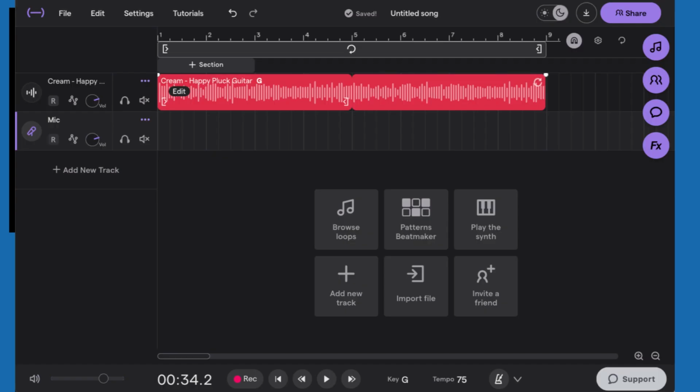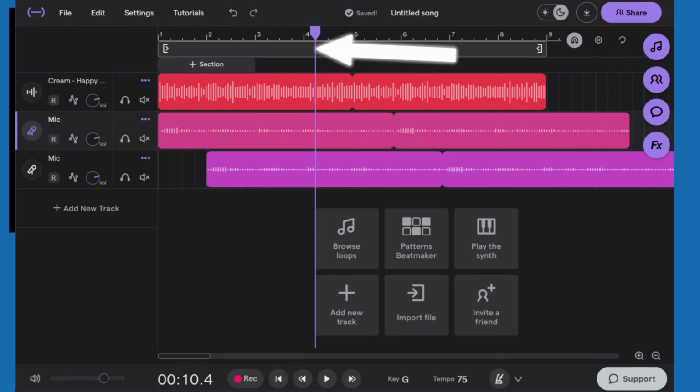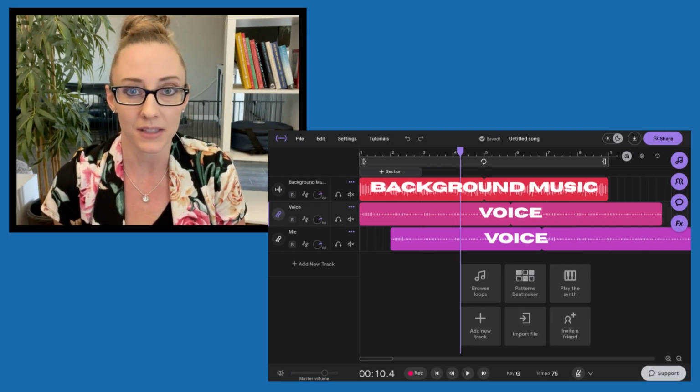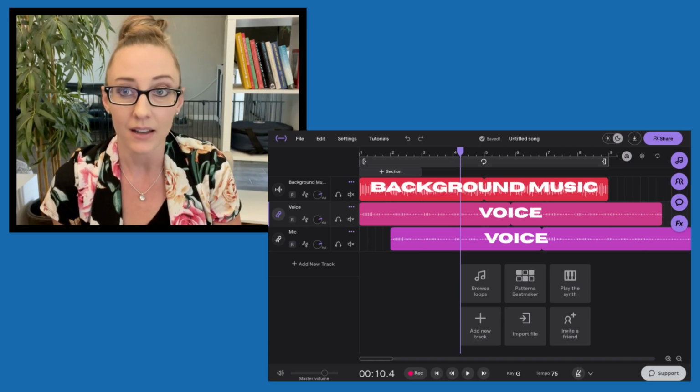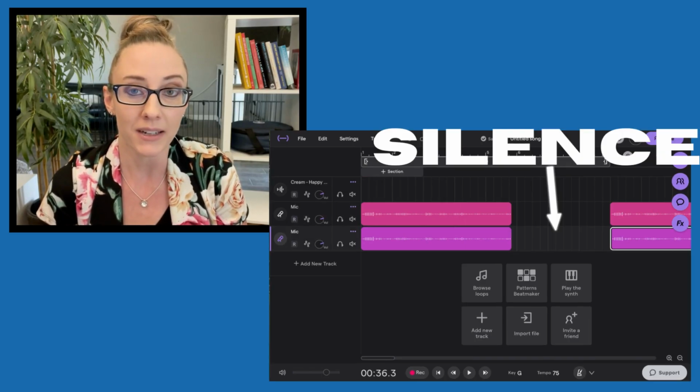In Soundtrap, this includes looping, layering, recording, and timing. You can encourage students to layer sounds like background music with voice and experiment with silence for effect. A practical classroom idea would be to record a podcast-style book or character interview using Soundtrap.